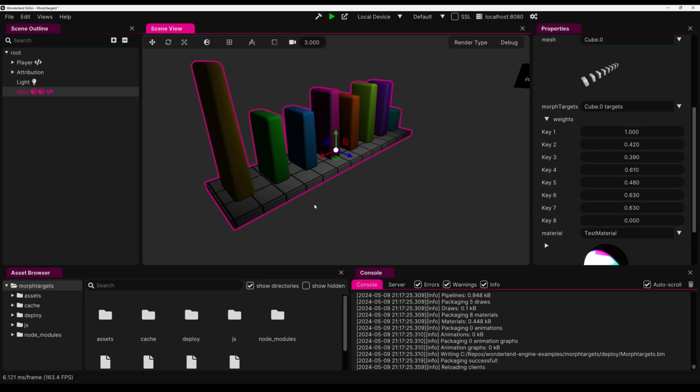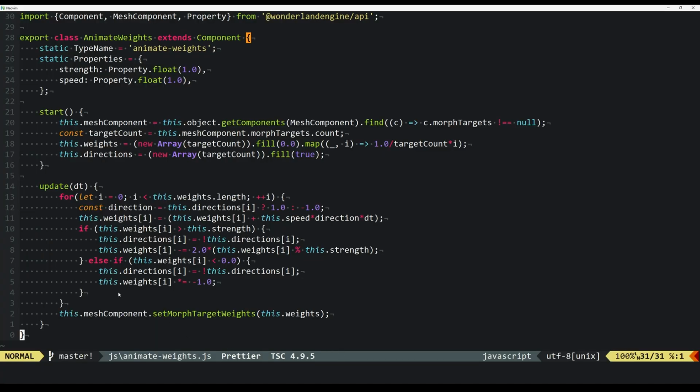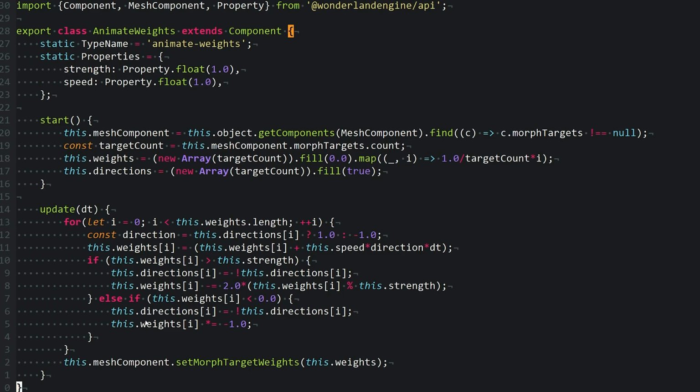These morph targets are usually created in Blender. So you might create it in Blender, export it via GLTF, and then import it into here. And Wonderland Engine will automatically find the morph targets and generate these properties here. You can change morph target weights from code as well. That will require you to get the mesh component and then find the morph targets property on the mesh component. And from then on, you can just set the weights for all of these morph targets.